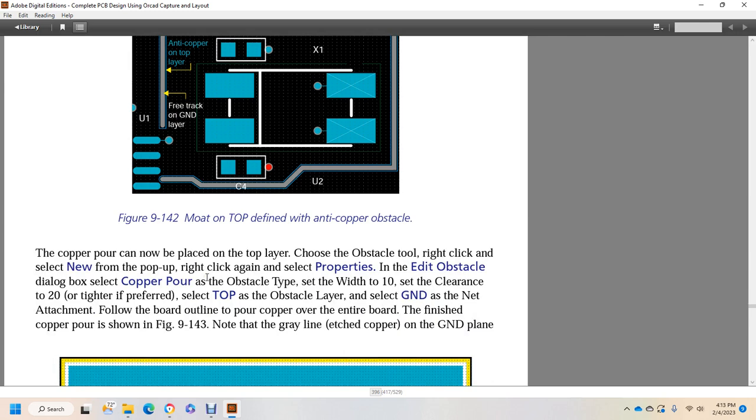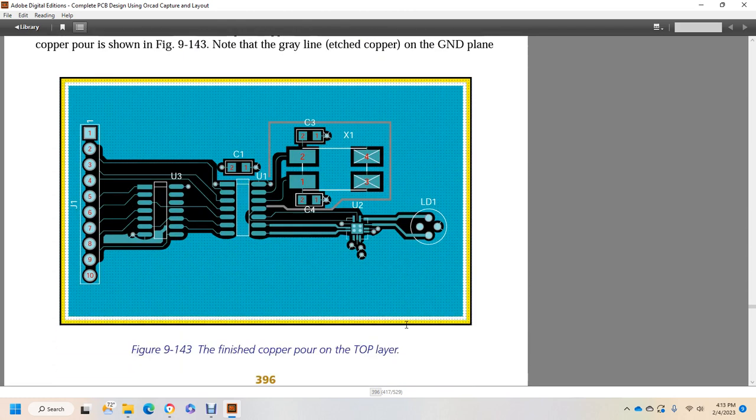Your copper pour can now be placed on the top layer. Choose the obstacle tool, right click, and again select properties to edit the obstacle dialog box, with copper pour as the obstacle type, with a width of 10. Set the clearance to 20 or tighter if preferred. Select the top obstacle layer with the ground net attachment, with the board outline pane, and pour copper over the entire board. Finish the copper pour, shown in figure 9-143 over the gray line, etched copper over the ground plane. Figure 9-143 shows the finished copper pour over the top layer.